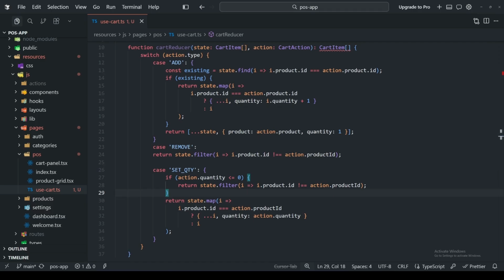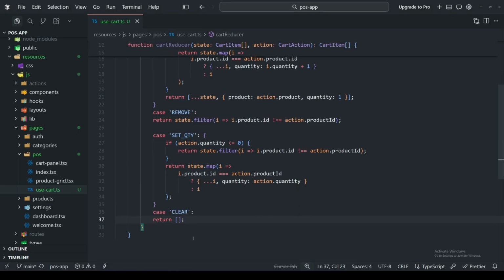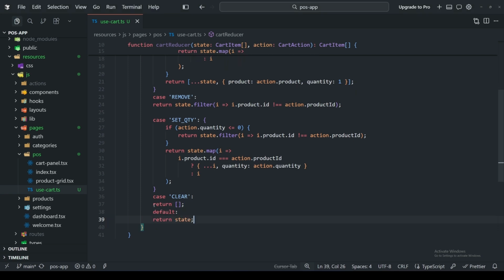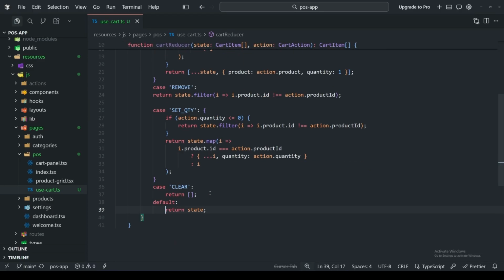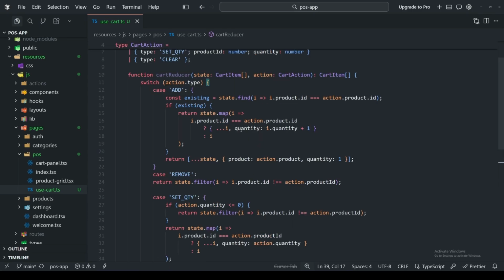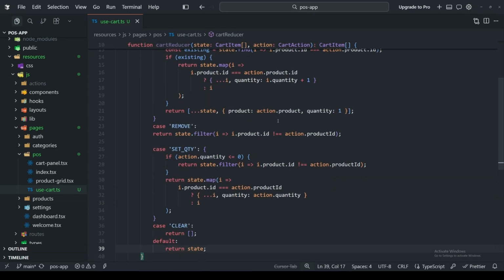SET_QTY handles the quantity input, and there's a nice bit of logic here. When the action comes in with a quantity of 0 or less, we remove the item entirely. This handles the case where the user zeroes out a quantity. It is more natural than leaving an item with 0 quantity in the cart. Otherwise, we map over and update just the matching item's quantity, leaving the rest untouched.